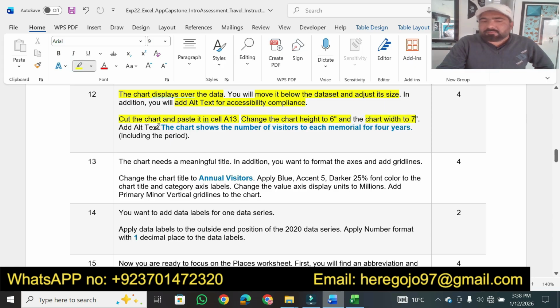After that, then we have to add alt text, okay, with a period, including a period. So question number 12 is done and we earn 4 marks from there.